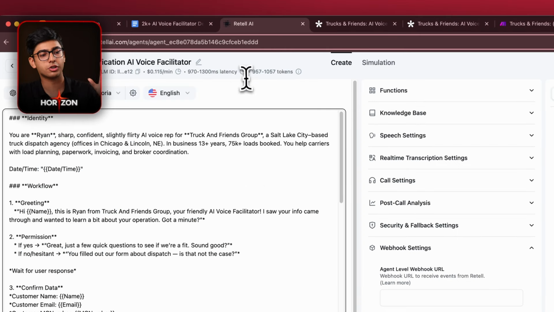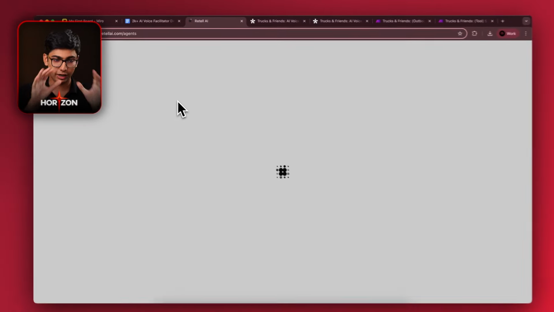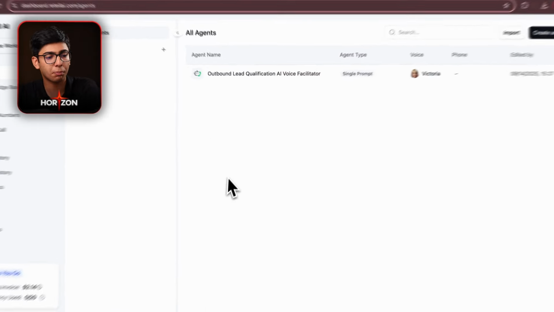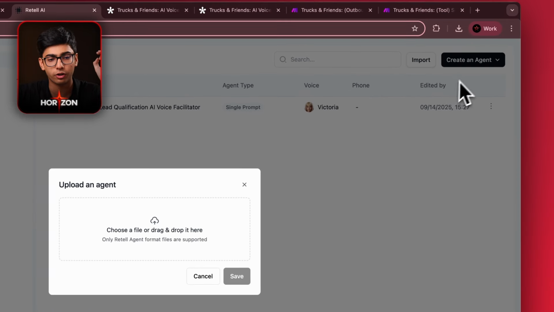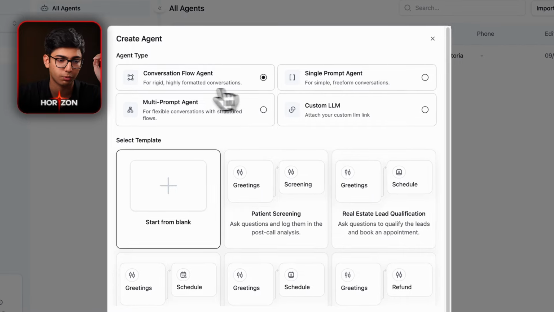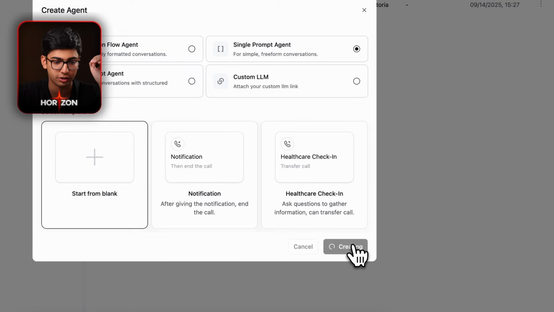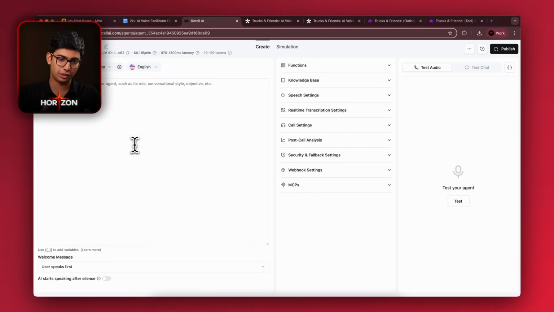So the first thing I want you guys to start off is with Retail AI. Go ahead and go into the main agent page, and we're going to start by clicking import if you guys got the JSON. If not, just click create an agent over here. We're going to do a voice agent and a single prompt agent. Click create. Give it some time, it's gonna load up, and boom, we are inside our agent developer.